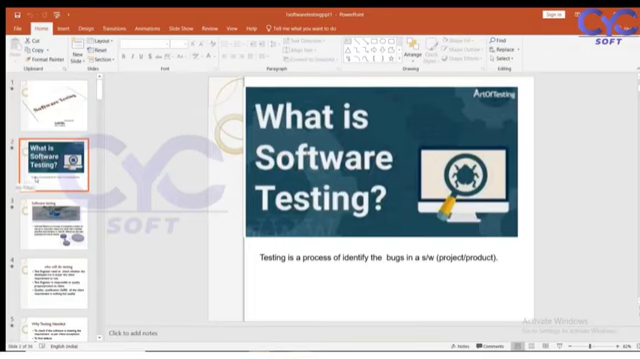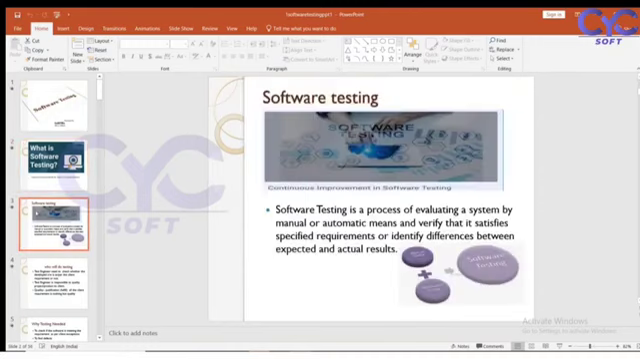First, we will go through the definition of software testing. As per the definition, software testing is a process of evaluating the system, manually or by automation, to check whether the given software is as per the client requirement or not. First thing, the client is expecting something.